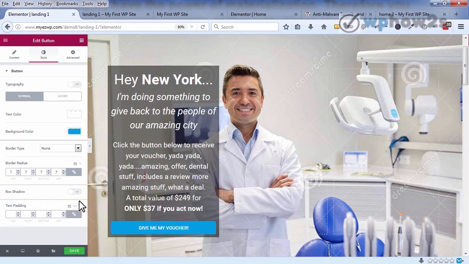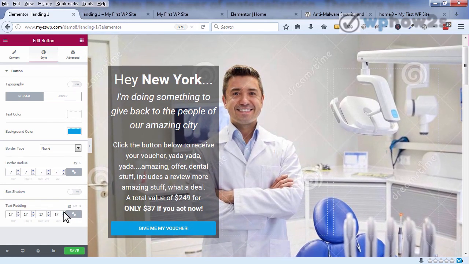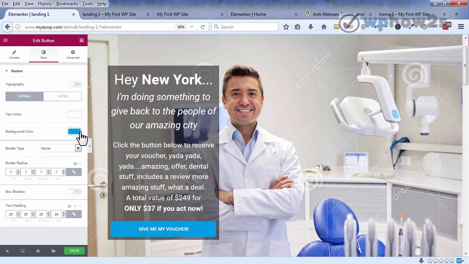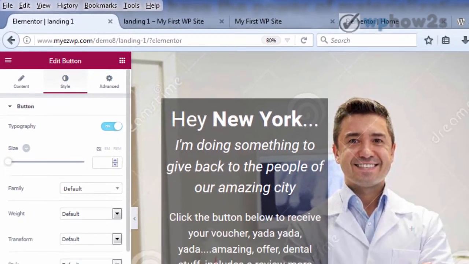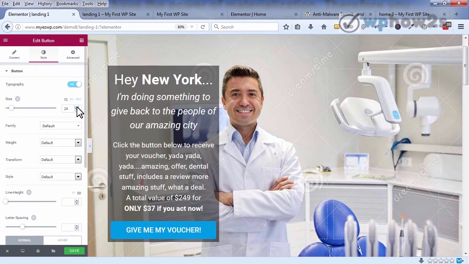That's just going to round our corners. Text padding, we'll leave it linked, and we'll make that about like this. We'll adjust it the way we want it. And we can also turn on the typography and change the text size inside the button to make it the way we want it. About like that. Looks pretty good. Okay, anything else we need to do?